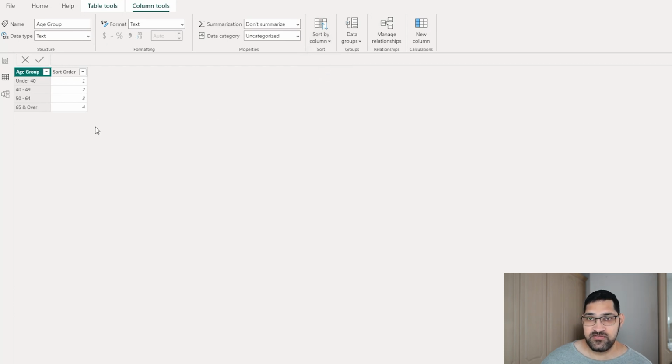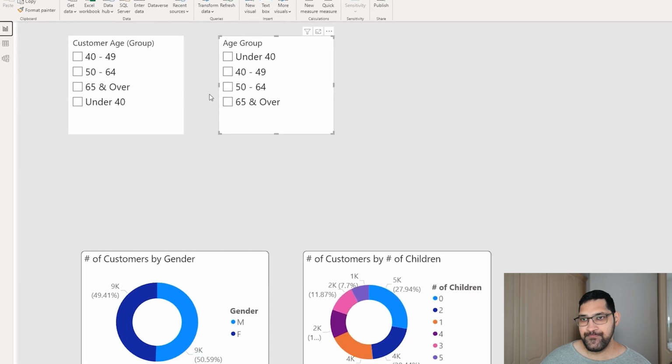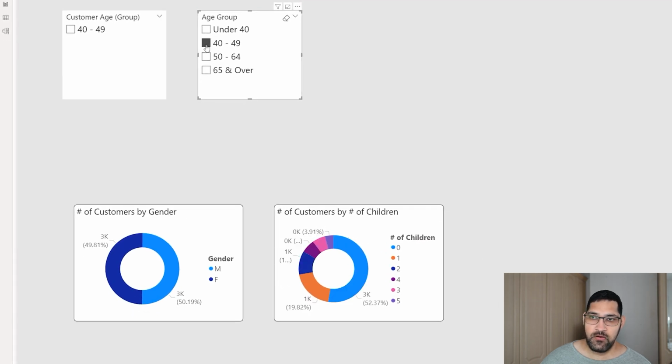And now that's done, as you can see, we don't have an error message. Let's go back. And bingo. We now have it ordering correctly. Under 40 at the top, 65 and over at the bottom. And as you can see, it orders correctly. And over here on the left, it orders incorrectly because we don't have that age sort. We can click on an age group. And as you can see, all of the visuals change to our selection.